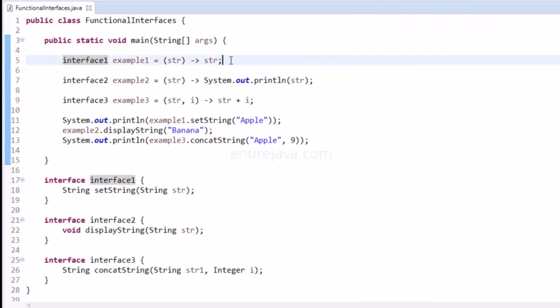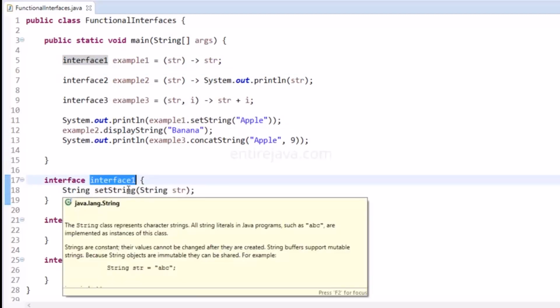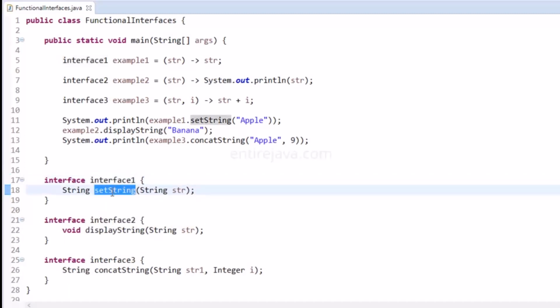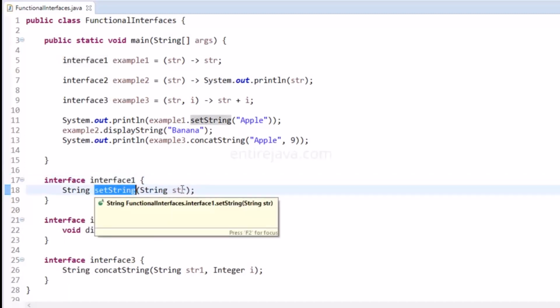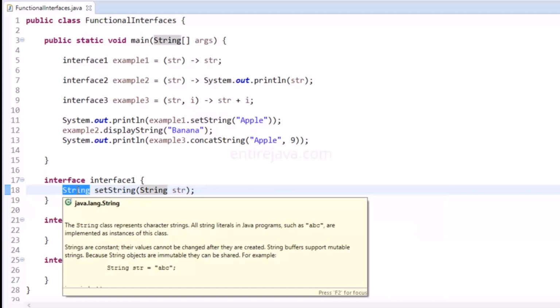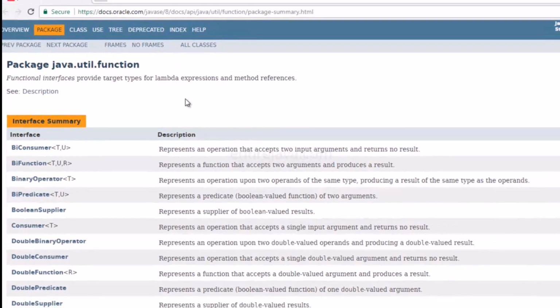Now let's see if we can make use of one of the predefined functional interfaces for this lambda expression. We have interface 1, and that has one method. If you ignore the name of the interface and the name of the method, in essence we just have a method that's going to accept one argument and is going to return something. Let's see if we have an interface in the function package that does exactly the same.